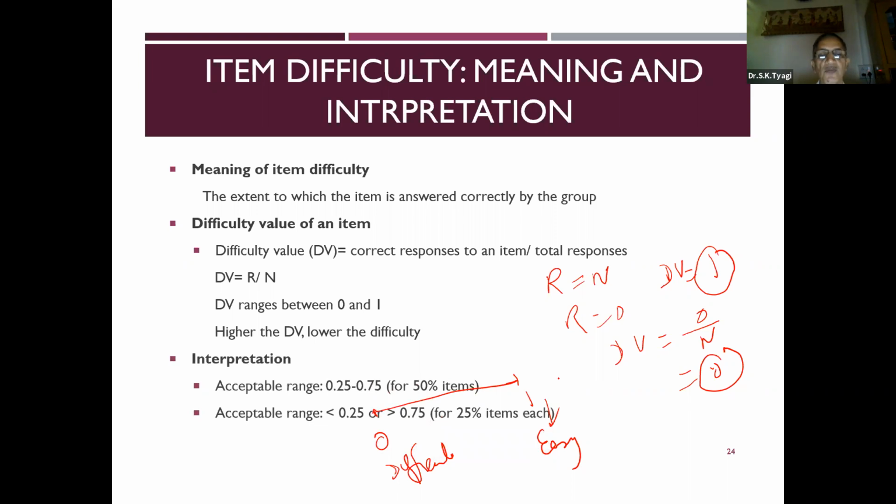And interpretation. Now, item discrimination plays a greater role in the selection of the item. Why? Because the item difficulty is acceptable, whatever it is. But with this condition, almost half of the items should have difficulty value between 0.25 to 0.75, or some people say simply 0.3 to 0.8. But almost 25% of the questions can be below this, and 25% of the questions can be above this. So this is a broad range.